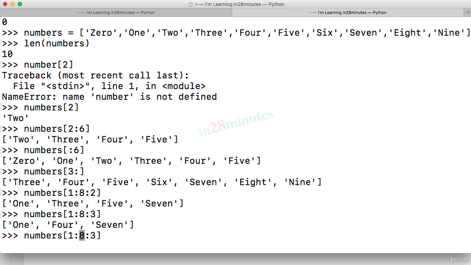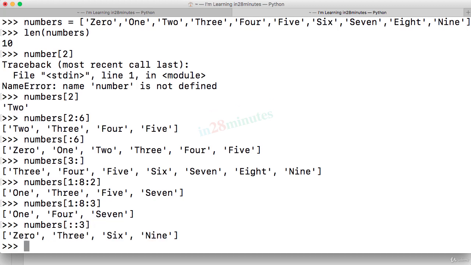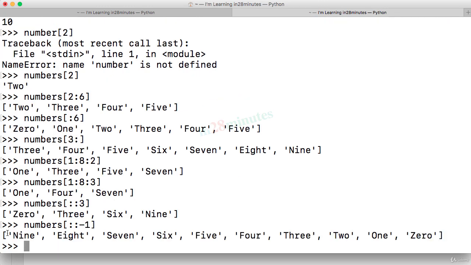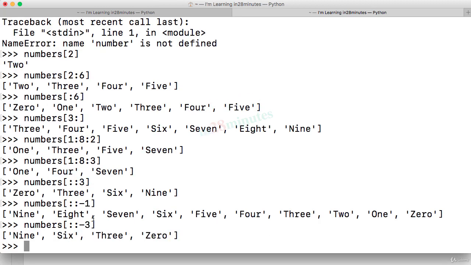Now, if you would want to do this across the list, and I would want to start from element 0 and get every third element, colon, colon 3, what does it do? It starts with 0 here and then gets every third element. So 0, 3, 3 plus 3, 6, 6 plus 3, 9. Isn't this awesome? You can also use slicing to access the list in reverse order. So numbers colon colon minus 1, same list, however this time in reverse order. When I say colon colon minus 3, it starts from the right side and fetches every third element from the right side.